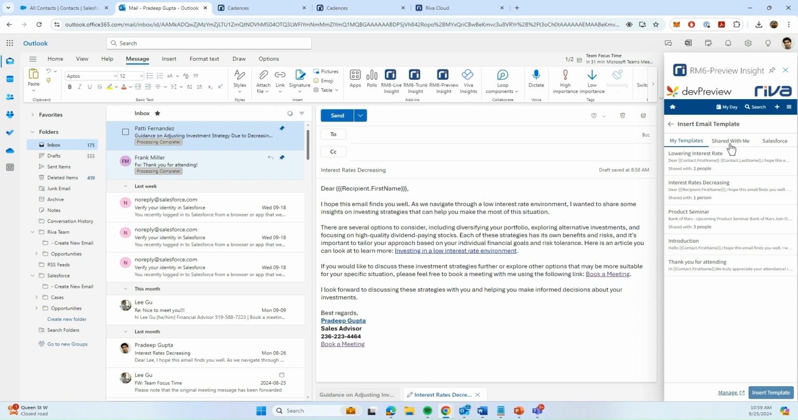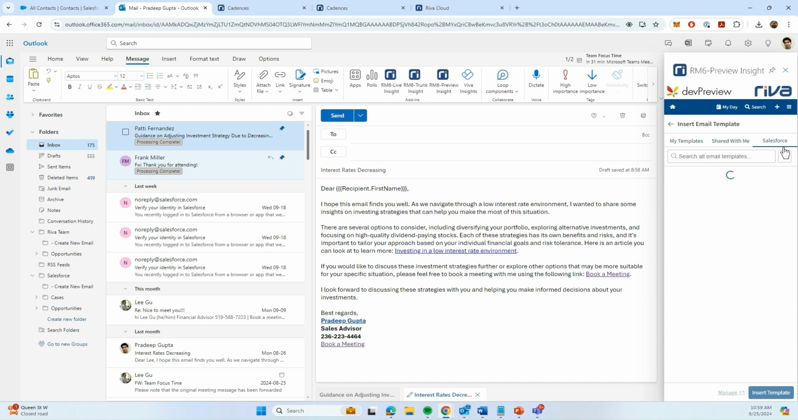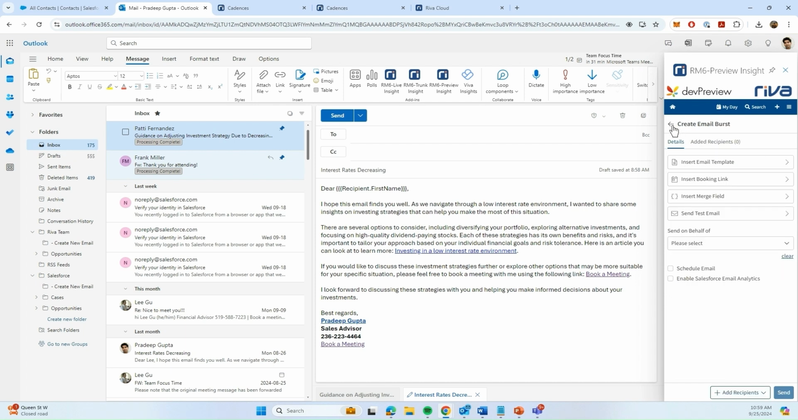And of course, you could have also leveraged templates that others have shared with me and also templates that exist in Salesforce's Lightning templates. The next step is for me to add recipients to this email burst. There's several ways to add recipients. First method is by just simply utilizing the To field, CC field, or BCC field. You can add individual recipients or also add bulk recipients by adding distribution lists or contact groups.